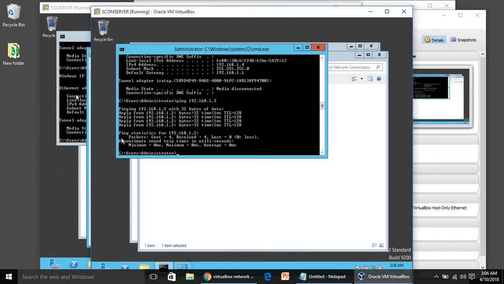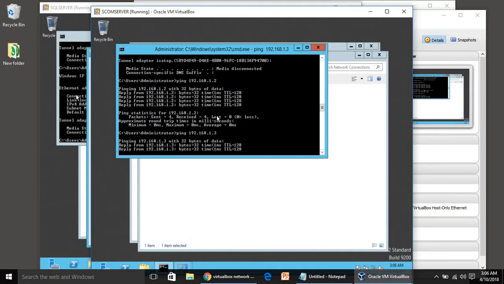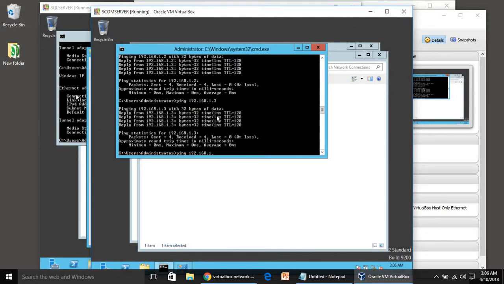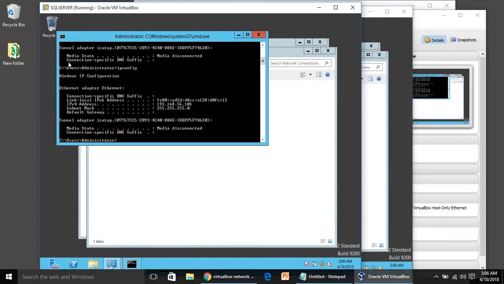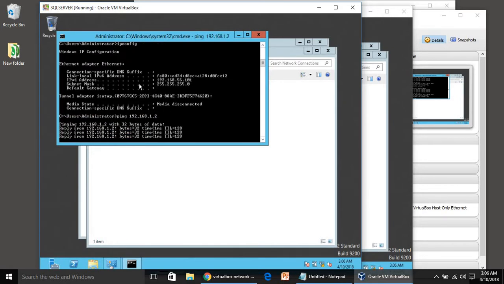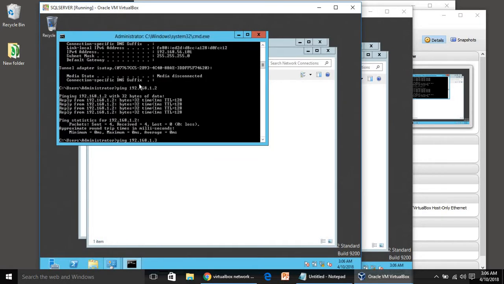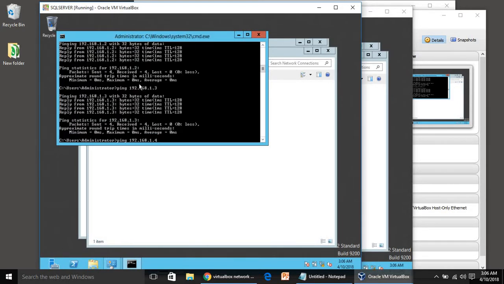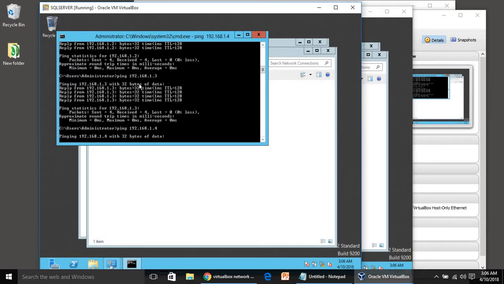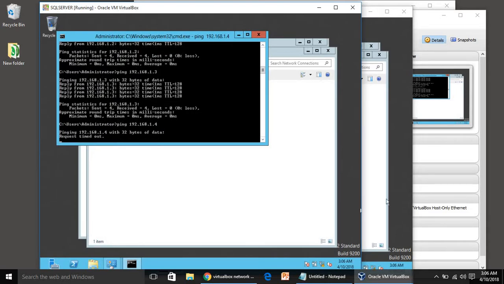You can see this is a reply from 1. Now 2, 3, it's also working, and itself 4, yes, it's working. Now from the SQL server, let's check ping 192.168.1.2, it's working, and 3 itself works, and 4 the SCOM server. Okay, there is a timeout.